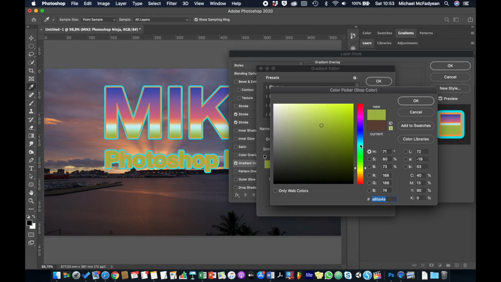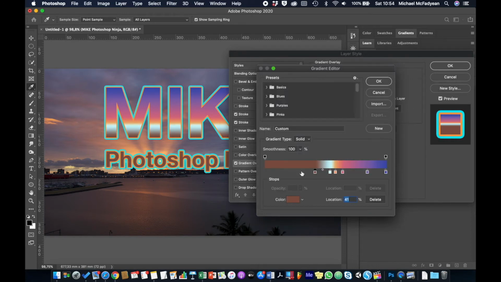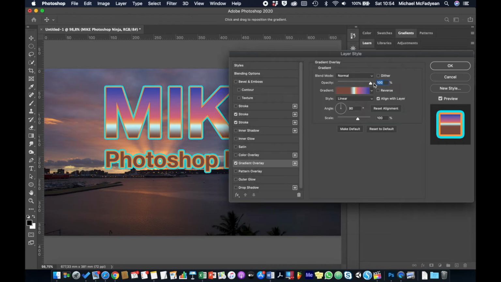Let's see. Let's try that color. Okay. Alright, so I can play around for hours with this, but that's about right. And then let's just change the scale a bit.